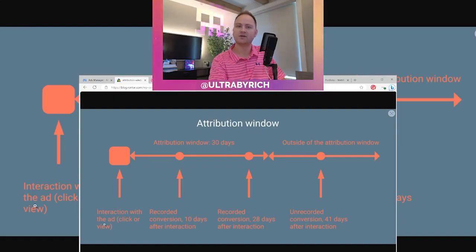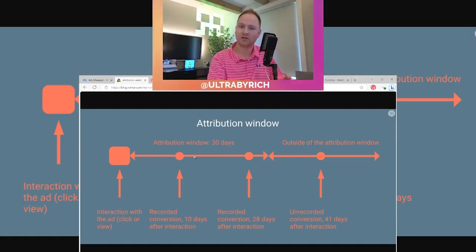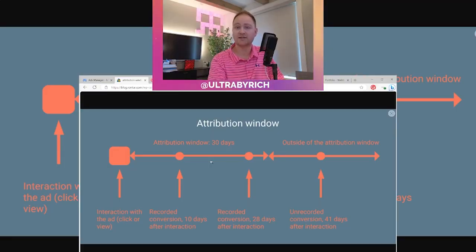First, you have interaction with the ad. That's day one, moment one. That attribution window can last 30 days. And in Facebook's case, that's either 7 or 1 day. And then during that day, they can record a conversion. So either between day 1 and day 30, a conversion can be recorded. Once the conversion is recorded, it's recorded as soon as they make it.